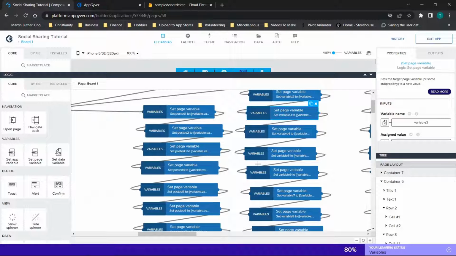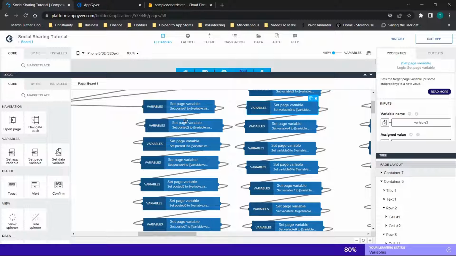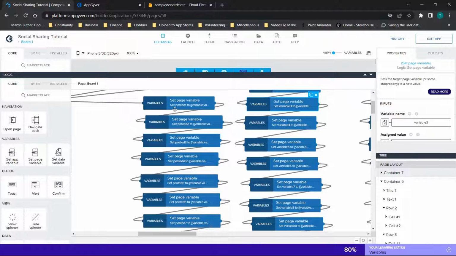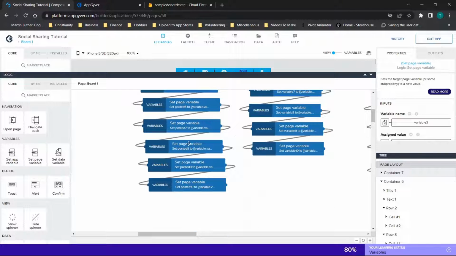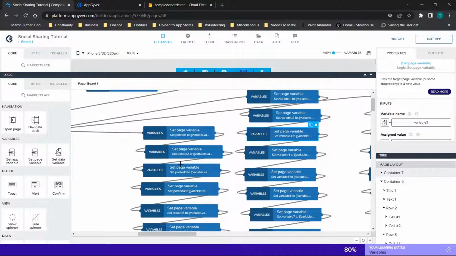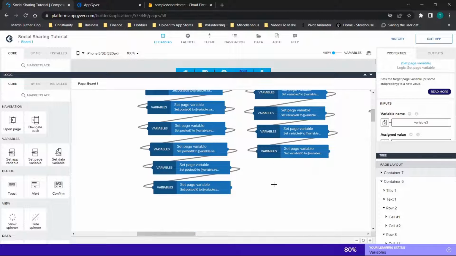Now we're going to go ahead and set the page variables. If you haven't already, you're going to need to click this slider and add the following variables. We will be adding 31, but I promise it's quick. So you're going to need to add variables posted 1 through posted 10. So posted 1, posted 2, posted 3, all the way through 10.